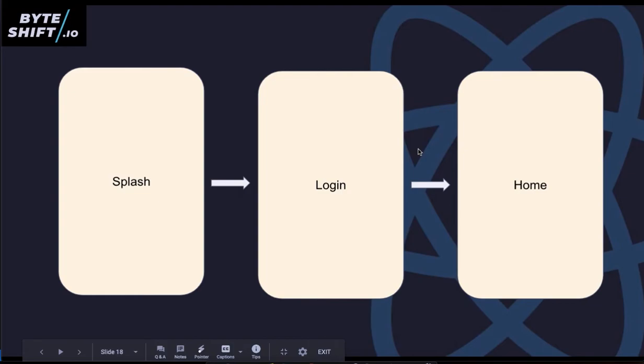Similarly, when you go from login to home screen, it will be a replacement of the current screen. It will not be a push operation, because if you push the home screen on top of login screen and if you just pop out or press a back button, it will take you back to the login screen, which is not the desired behavior.